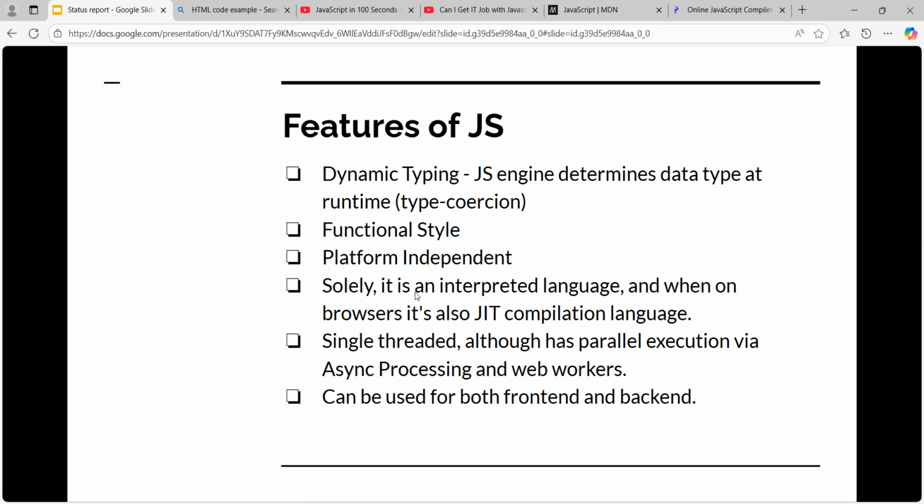And typically, JavaScript is a single-threaded language, right? Single-threaded means it executes one task at a time, right? It does have parallel execution via async processing and web workers, all right? But primarily without async processing and web workers, it's single-threaded. But with async processing, you can make it multi-threaded, right? And another good feature of JavaScript is it supports both front-end and back-end.